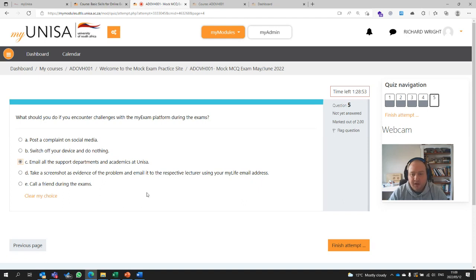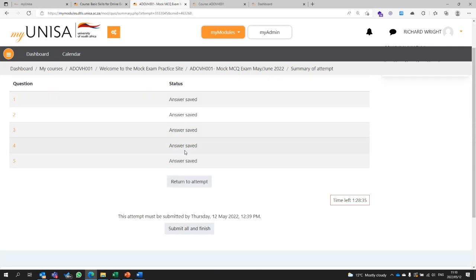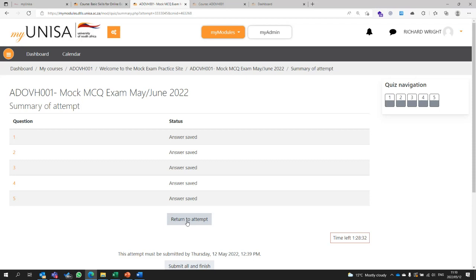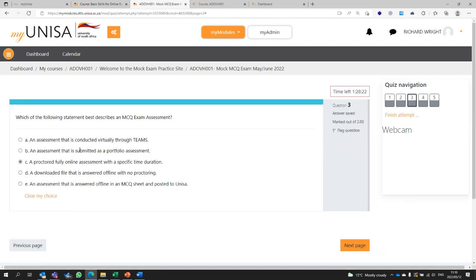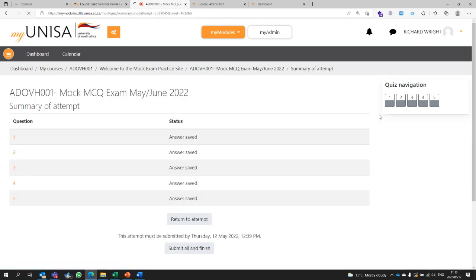So once you've done, you can click on Finish Attempt over here, or if you're on a different question, you click on Finish Attempt underneath the quick navigation. So we'll finish attempt. You'll get a last time just to review all your questions, that you answered everything. If there's a specific question that you perhaps missed, you can always return to the attempt, navigate to that question and answer it, or you can quickly click on the link over here to a question. For instance, if it's three, I can just quickly navigate to three to have a look and answer the question. And then once you're ready again, finish attempt.